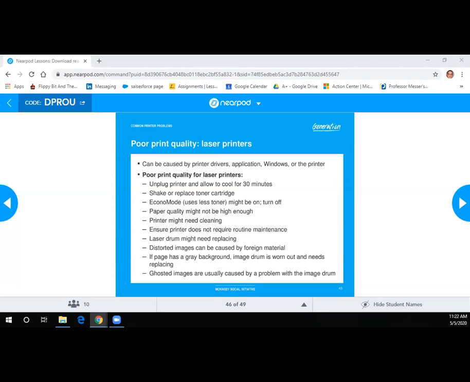Distorted images, as I stated, I don't know how they do it, but users are amazing. Somehow they get paperclips in there. They'll get staples in there. They'll get other pieces of paper in there. I'm surprised I haven't found a banana in these things, because they're just amazing on the actual foreign objects that may fall in there.